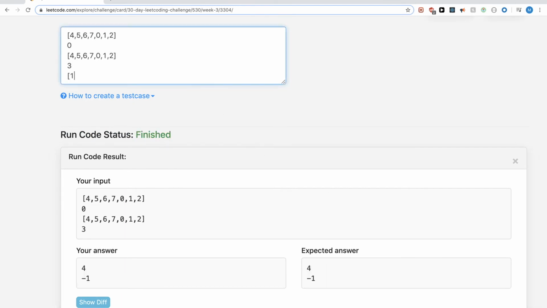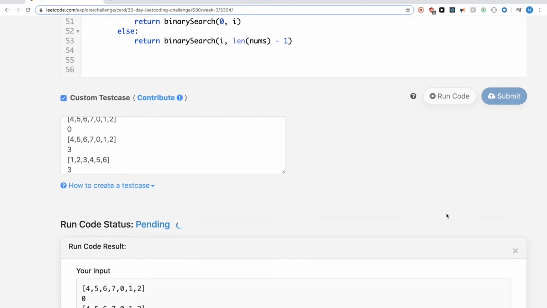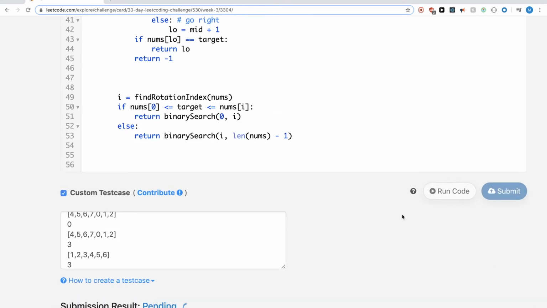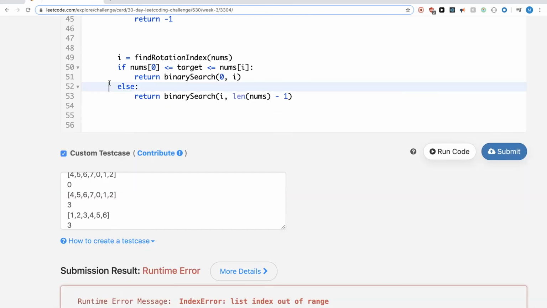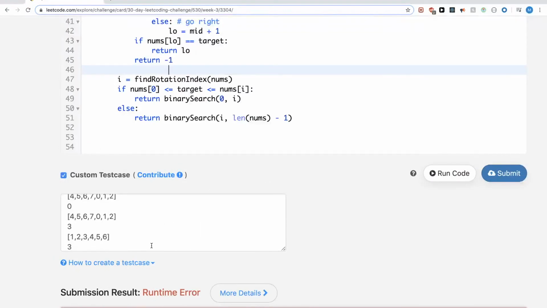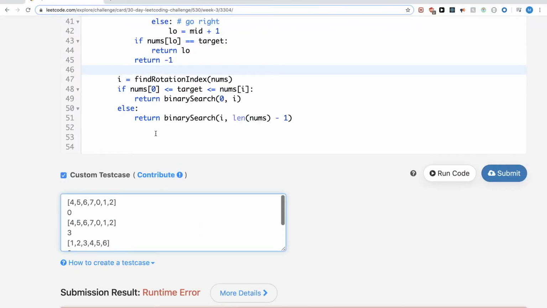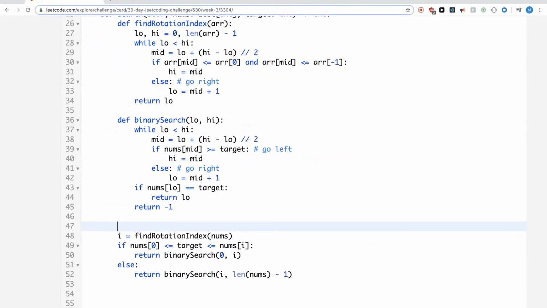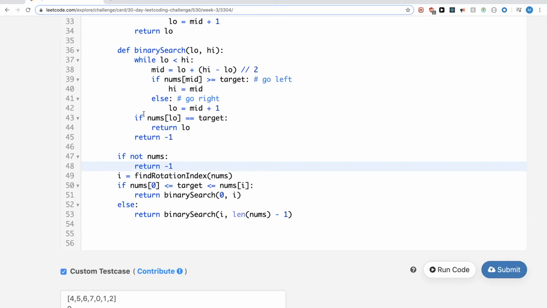Okay, what if we had a sorted array? 2, 3, 4, 5, 6, and we were looking for 3. Still works. Let's try to submit. So this is with an empty list, right? So here, this is looking for a target, so we should say if not nums, just return -1.